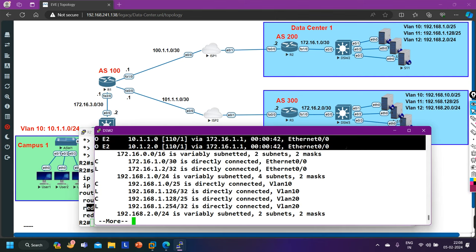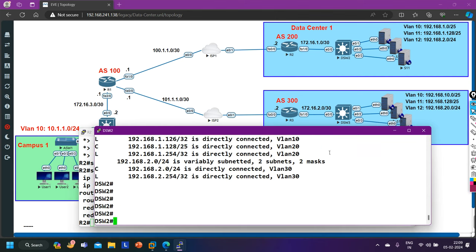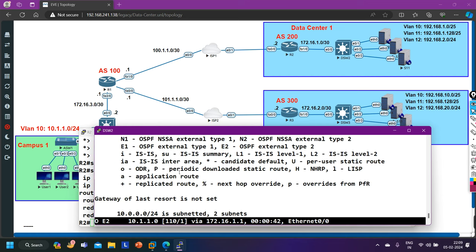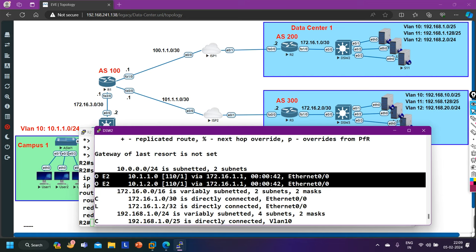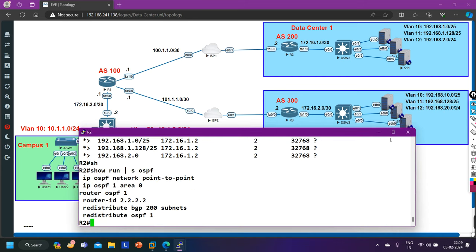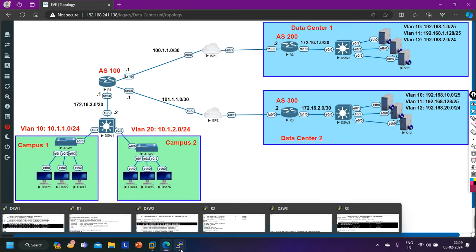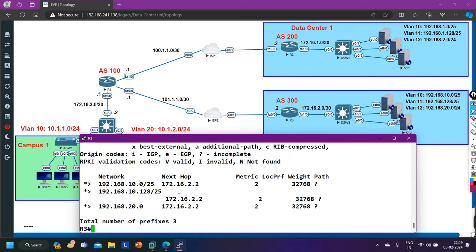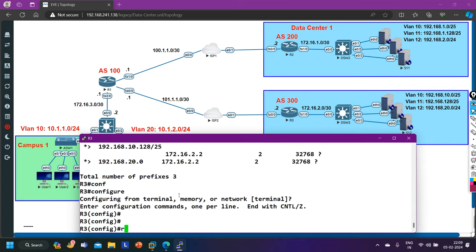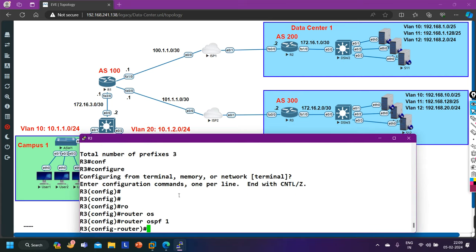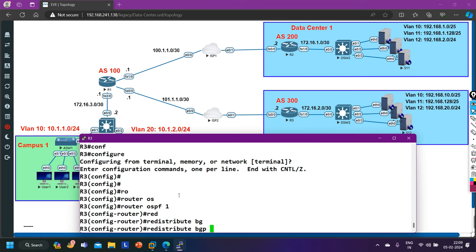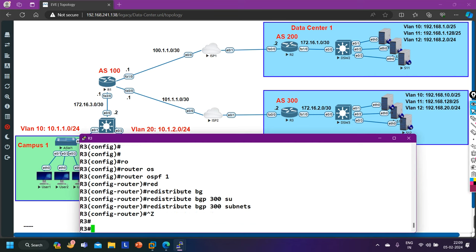Now you can see we have external prefixes, but again, we don't have prefixes of data center 3. These are prefixes of the branch office. So wait, now I am going to first perform redistribution on router number 3. Router 3, router OSPF process 1, say redistribute BGP AS number 300 and subnet.